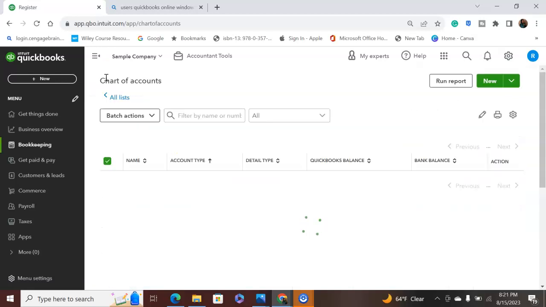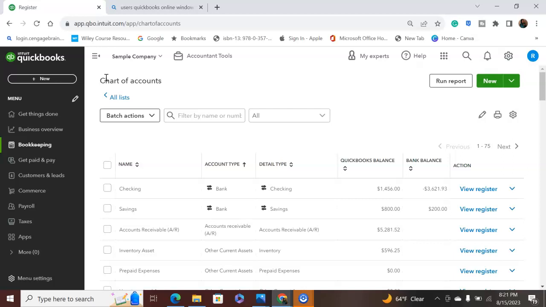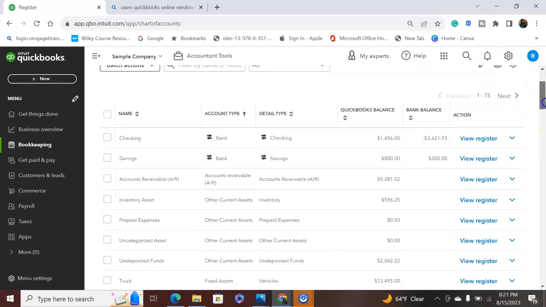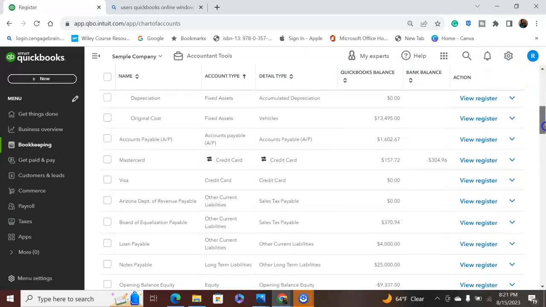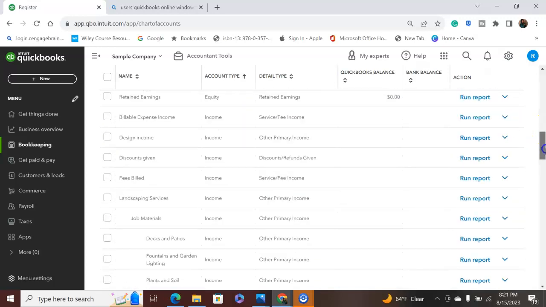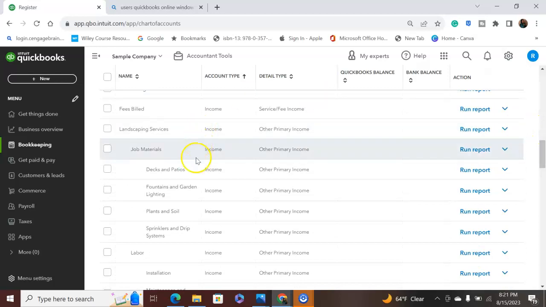Now, our chart of accounts is exactly what the name shows. It's a chart full of every account that you use in QuickBooks. So your checking account, your savings account, your accounts receivable, your expenses, truck, your credit card, loans, retained earnings, so on and so forth, income, landscaping service, labor, all your different accounts.